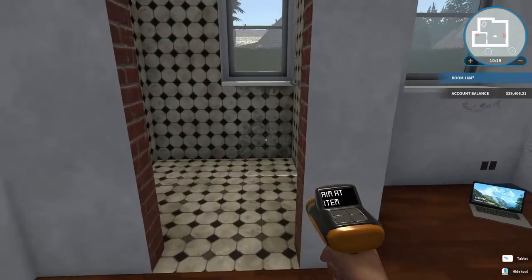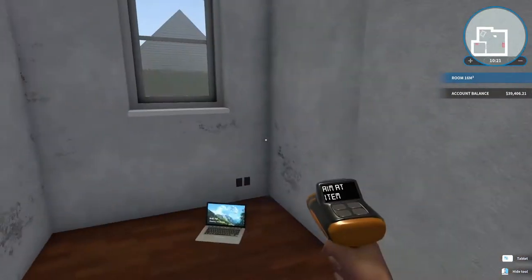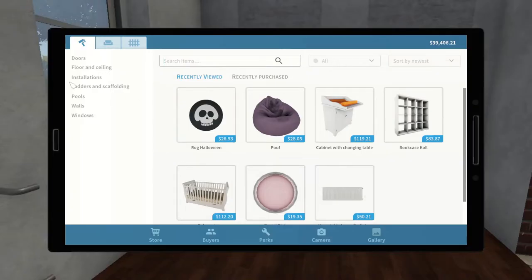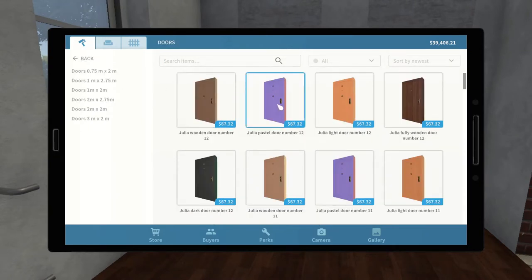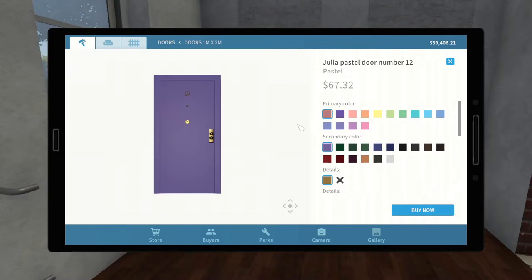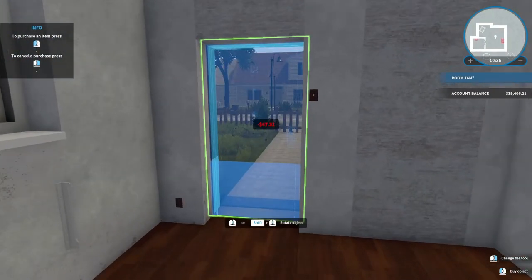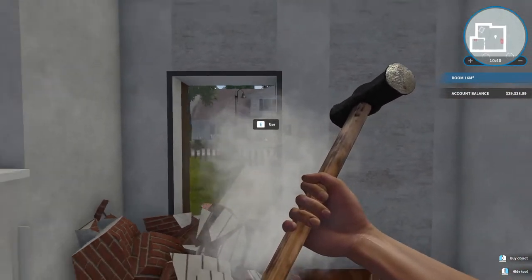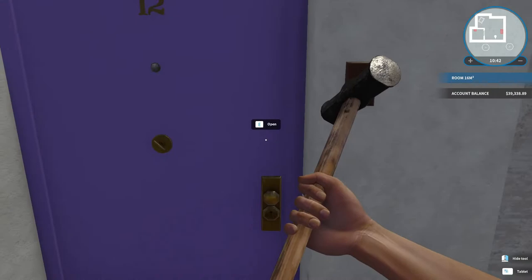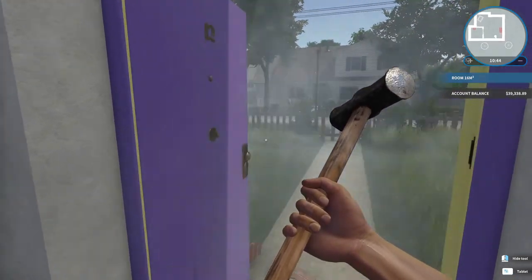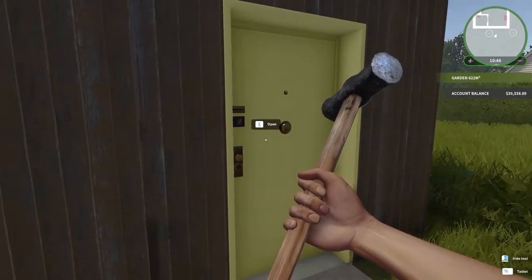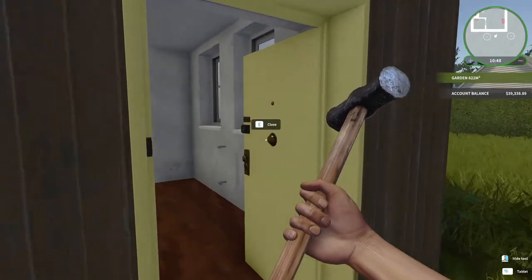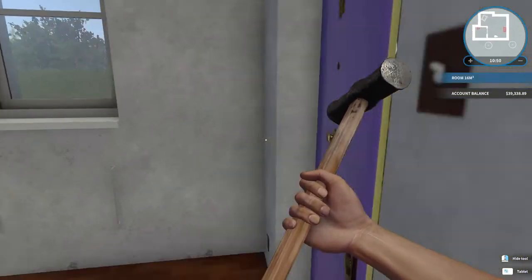How do we get out? Do I have to buy a whole new door? I gotta put in a new door. I got too eager. We'll put in this one at $67. We'll put it in that. Yeah, buy now. There we go. We installed the door on backwards. People can lock us in their house.